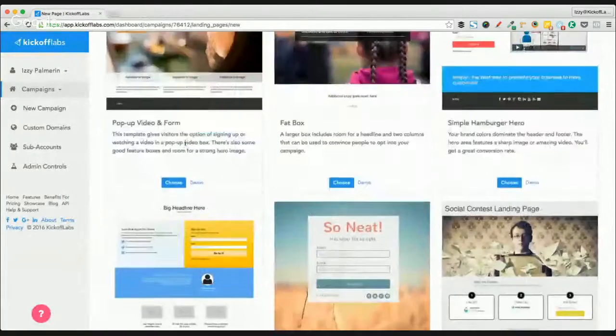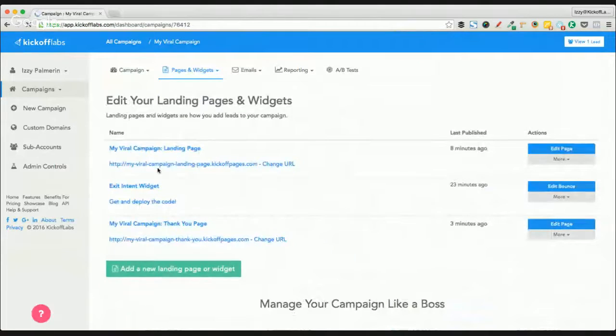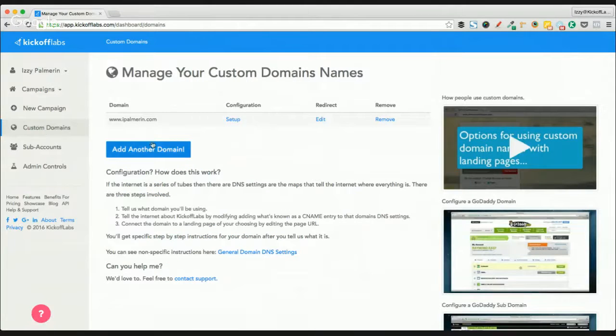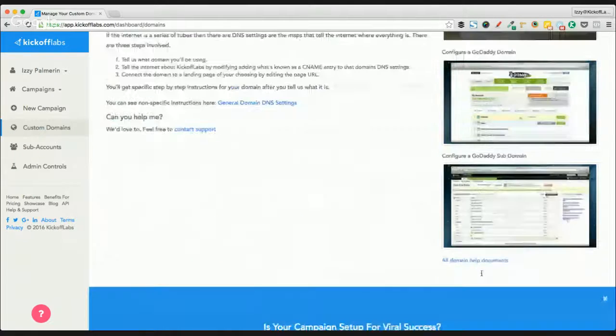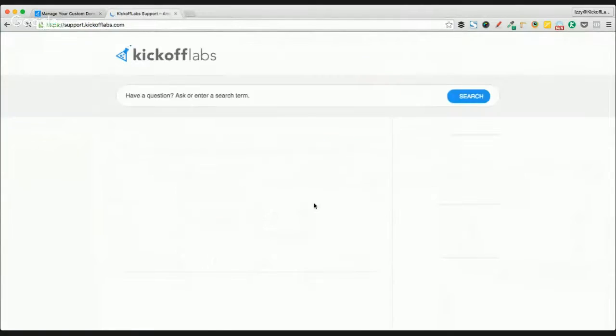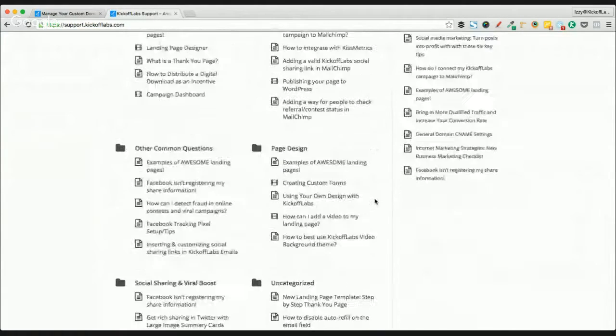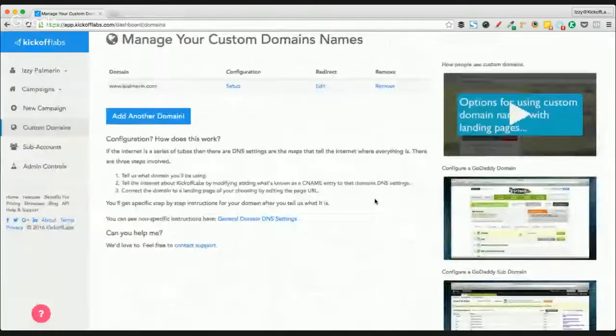So alrighty, you guys saw that I already have my campaign up and running. Let me show you really quick. If I wanted to publish this to my own custom domain, the first thing I would need to do is go to the custom domains tab and add my custom domain. It's really easy. All I need to do is make a quick CNAME change. We have a lot of instructions here, and you can check out our support site at support.kickofflabs.com. Lots of detailed information as far as how to set up domain setup and all that good stuff.